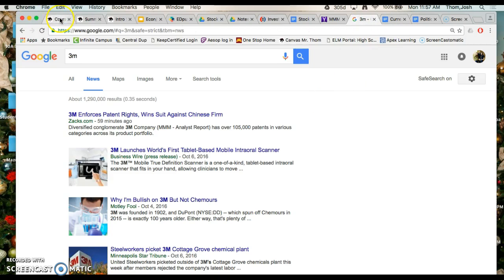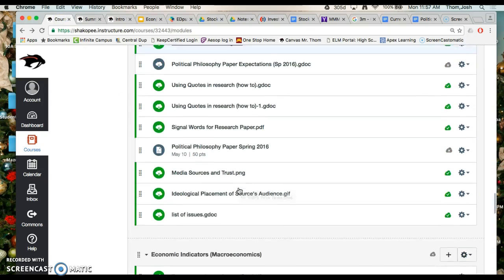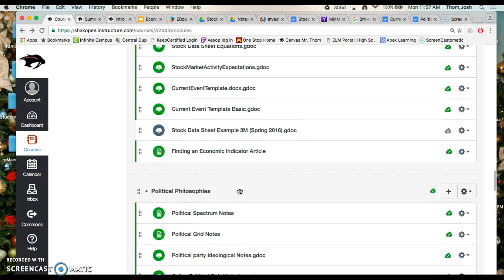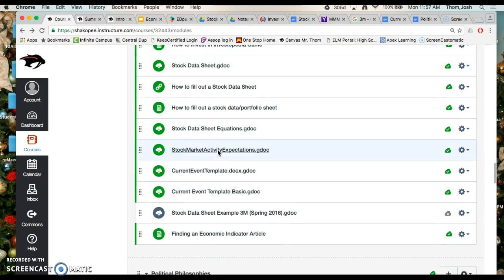Okay, the next thing that I asked you guys to do was to access the stock market project module, that is, and to make a copy of the current event template. In order to do that, you've got to find the stock market project module in Canvas. And if you scroll down, there's a couple of them in there. Both of them ask for the same information. They're just slightly different formats.